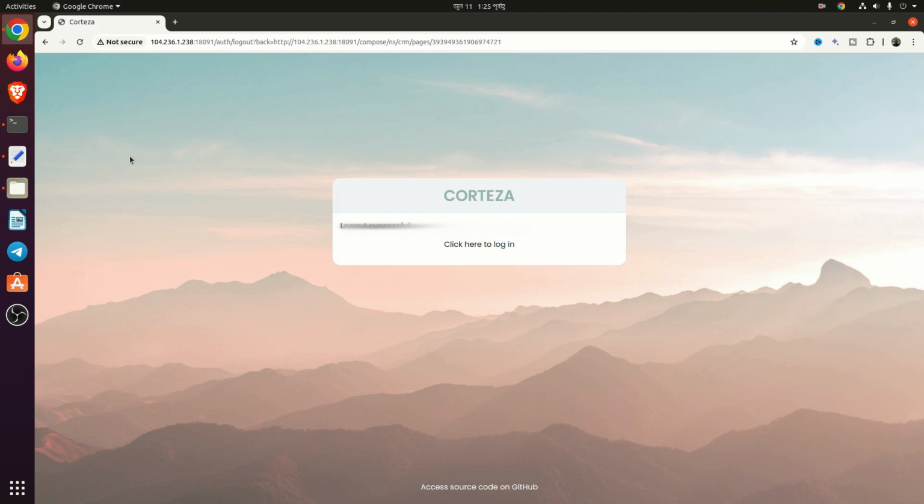For local environment setup, you will need only a Linux server. For production server setup, you will need a Linux server, any domain, and SMTP for Corteza setup. As you can see, I have already set up Corteza and this is the login page.